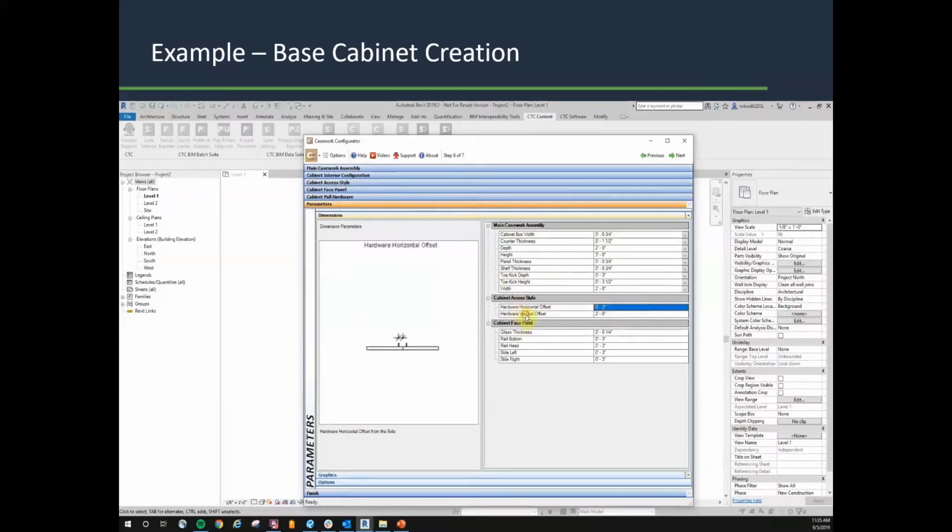Here are the offsets we talked about for the hardware. Now, in this case, a third section has been added, which is the cabinet face panel. The reason this was added is because we have a glass insert. So you can see when you press on these values, it's showing you where you want this glass to sit in the panel, and how wide you want the stiles on each side.